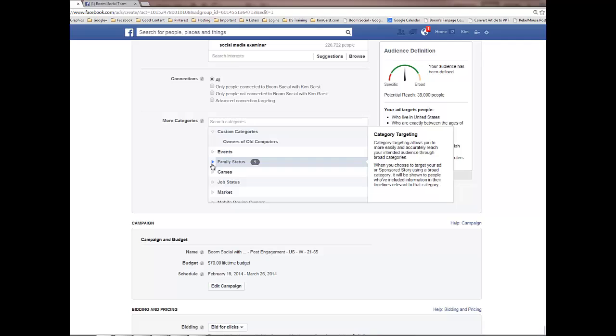And there may be cases where it is. So I would encourage you to at least go through these categories and see if there's anything that is really key to your specific niche.